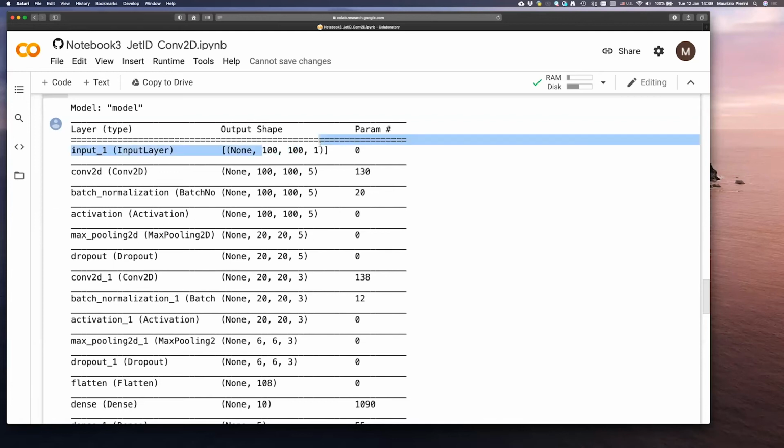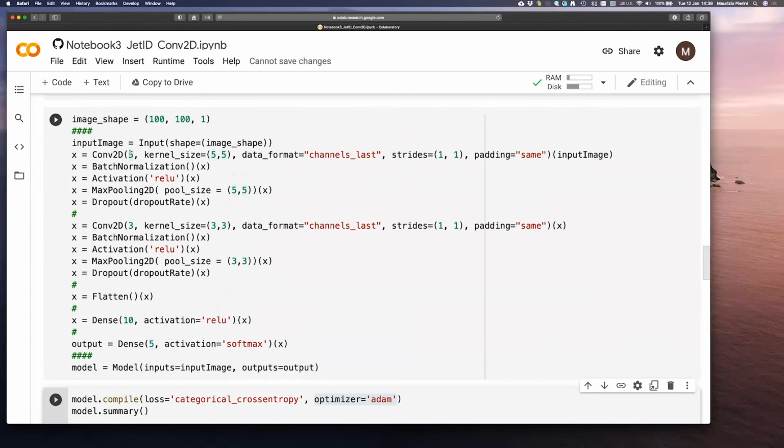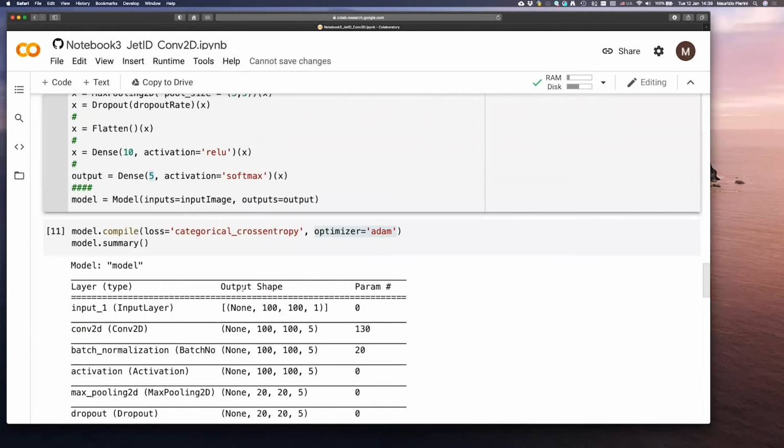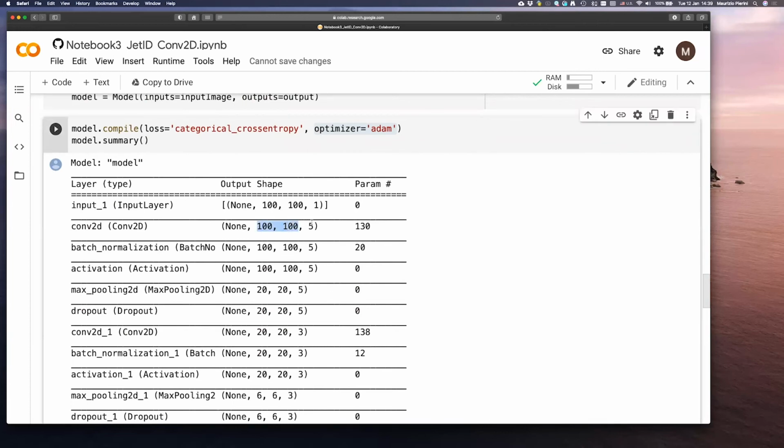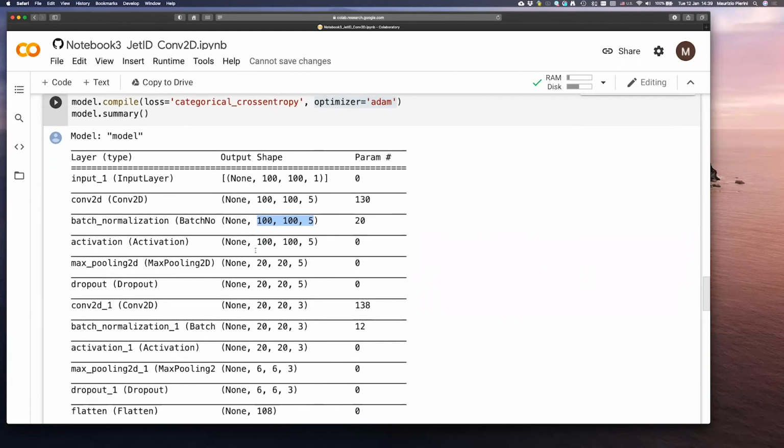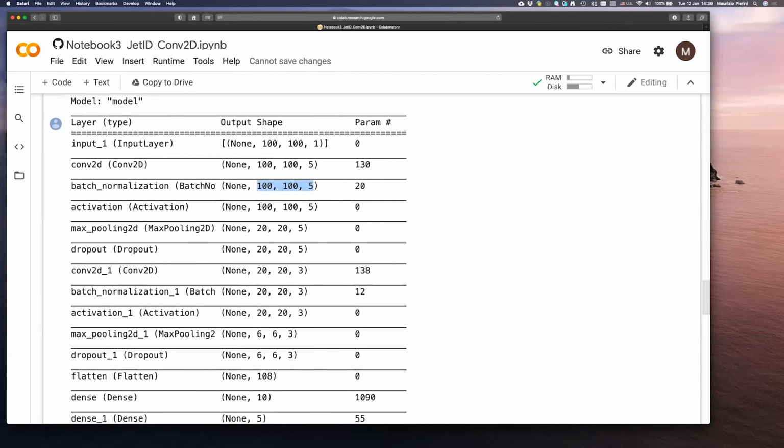So this is the model, and this is exactly what was just asked. You see I start with 100 by 100 by 1, but then I run my conv2D, which has 5 kernels. And so I get an output which is 100 by 100 by 5. Okay. So you see that I'm getting expanded in the third dimension. Then the batch normalization doesn't change the dimensionality of the tensor. And then I run the activation, same thing.